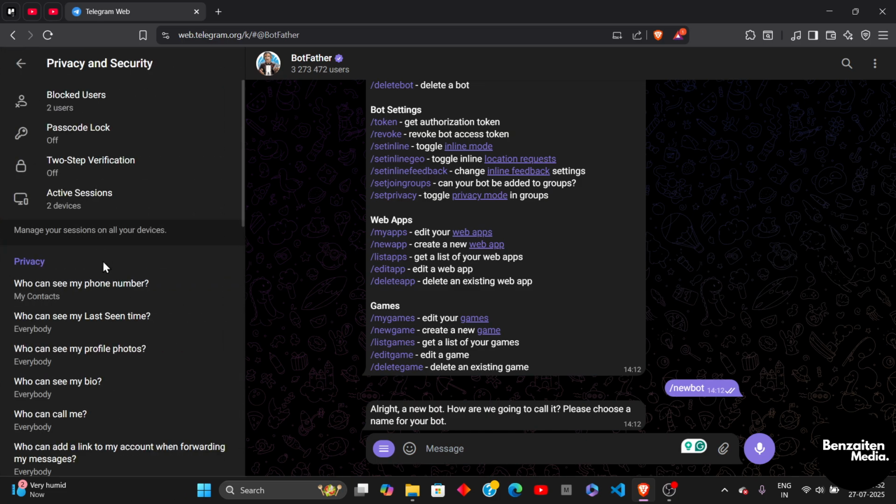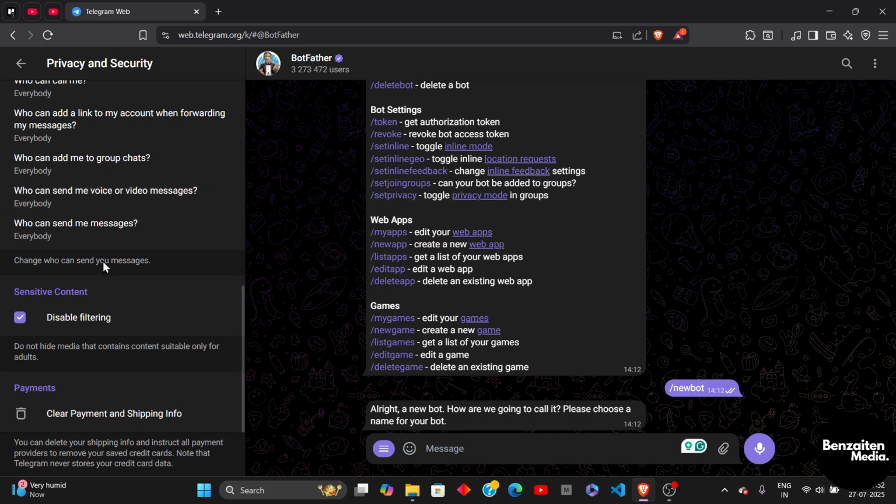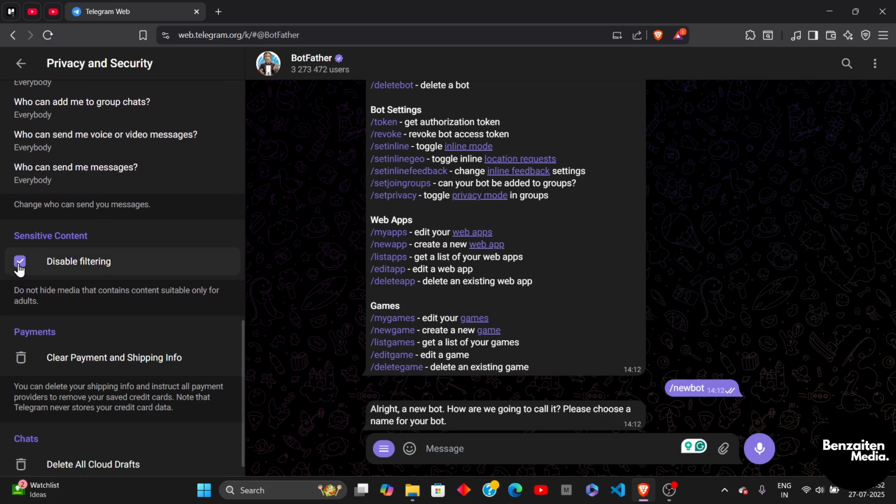After clicking on privacy and security, you just need to scroll down again, and then check this. If you have the option to see 18 plus sensitive content, just simply check that. And if you see this option like disable filtering, do not hide media that contains content suitable only for adults, just simply check this.